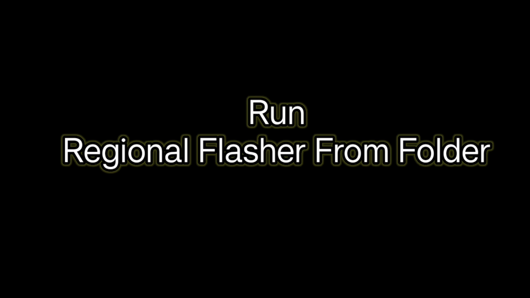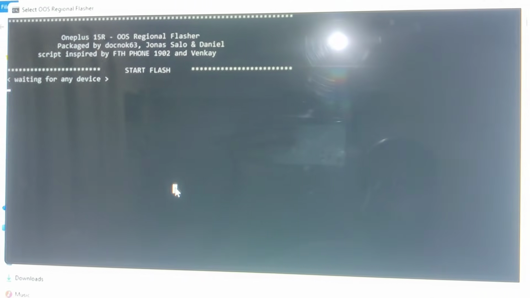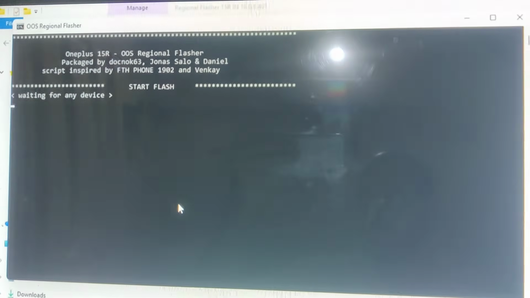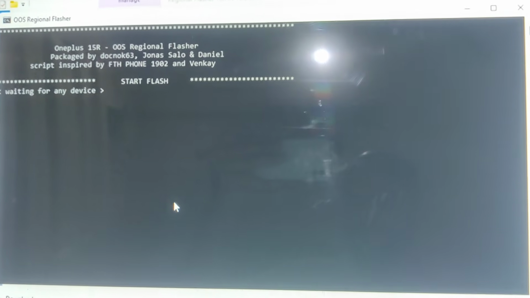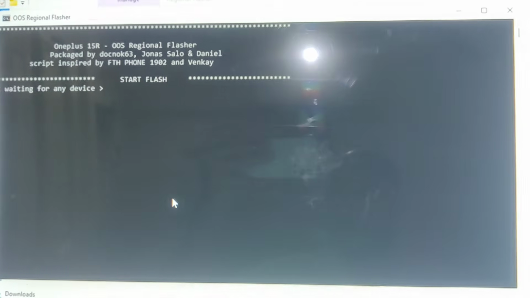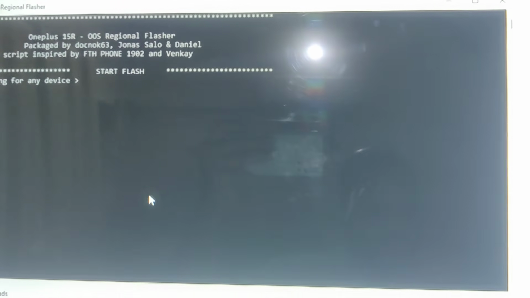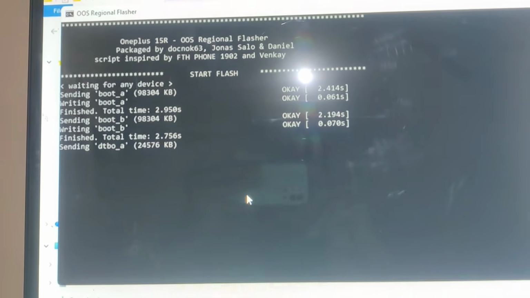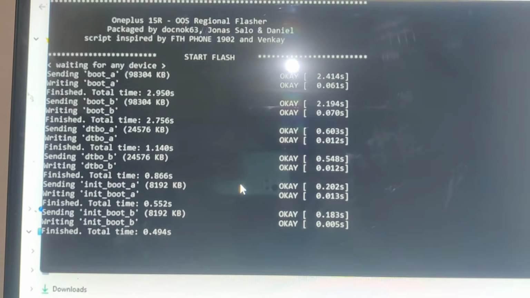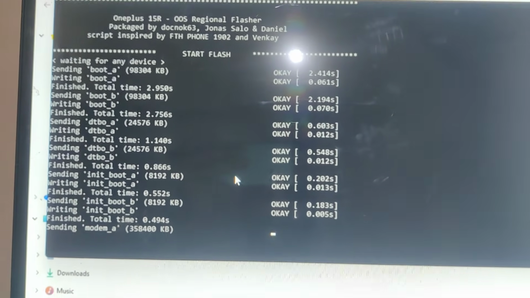Now I will run the original flasher file from the folder I have extracted, and in this window I will get something like CMD, and I will reconnect my device. If it says waiting for device, try clicking enter or disconnect and connect your device again, so the process should start flashing. And be careful, after starting the process your device shouldn't be disconnected. So the process of flashing has been started. It will take almost 10 to 15 minutes, so we have to wait till then.